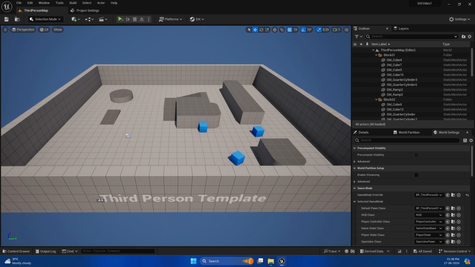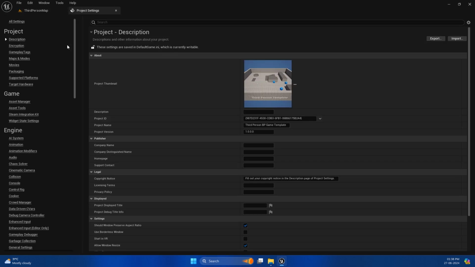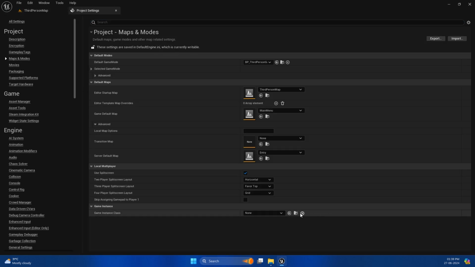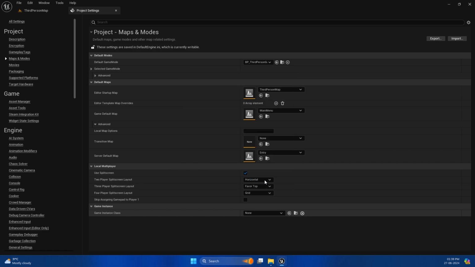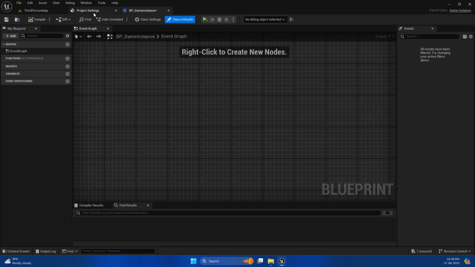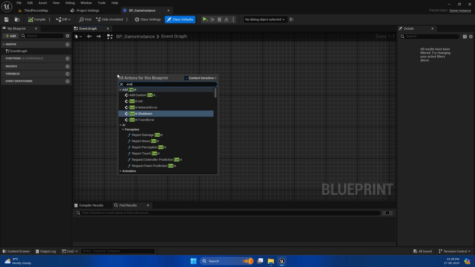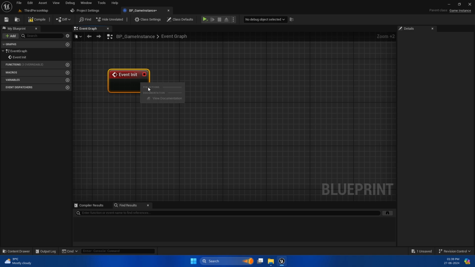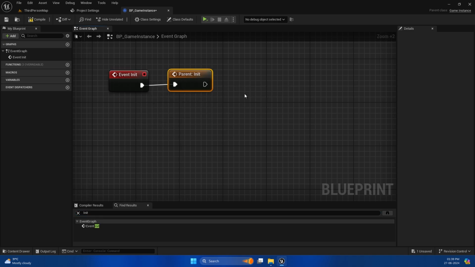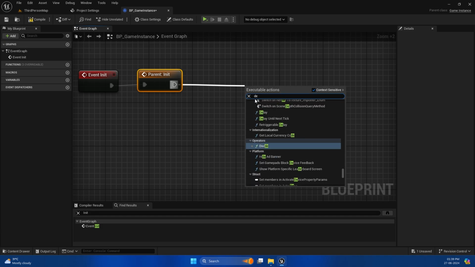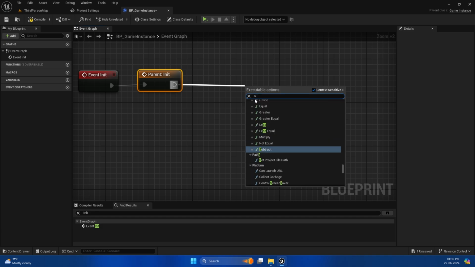So let's go back, just give me a second, just looking at something. Yeah, let's go to project settings and create a new game instance. I will name this bp_game instance and open it up. Now here, go to create a new event for event init. Basically, whenever it's initiated, it will get a call. Right click and add a call to parent. If you're using some C++ class, it's pretty useful. And then add a branch.